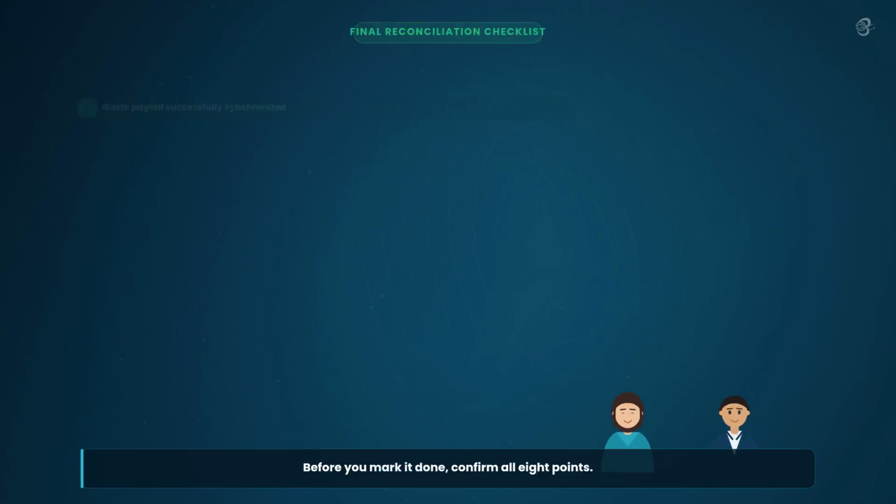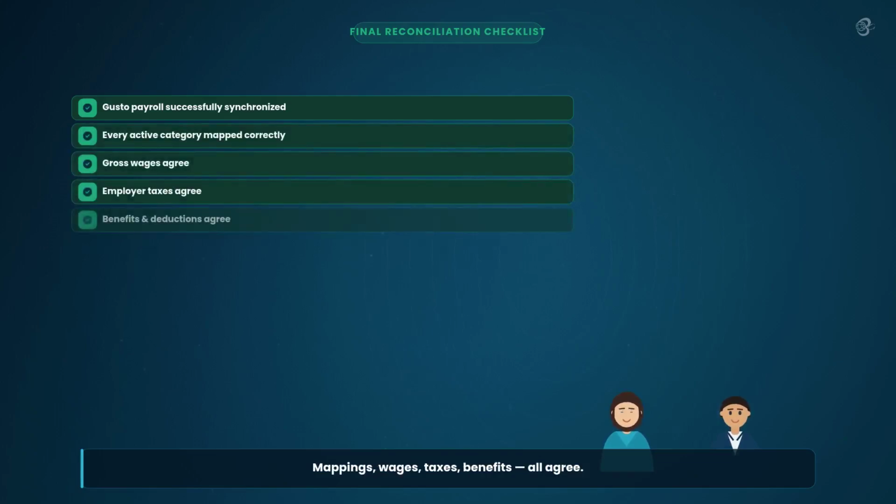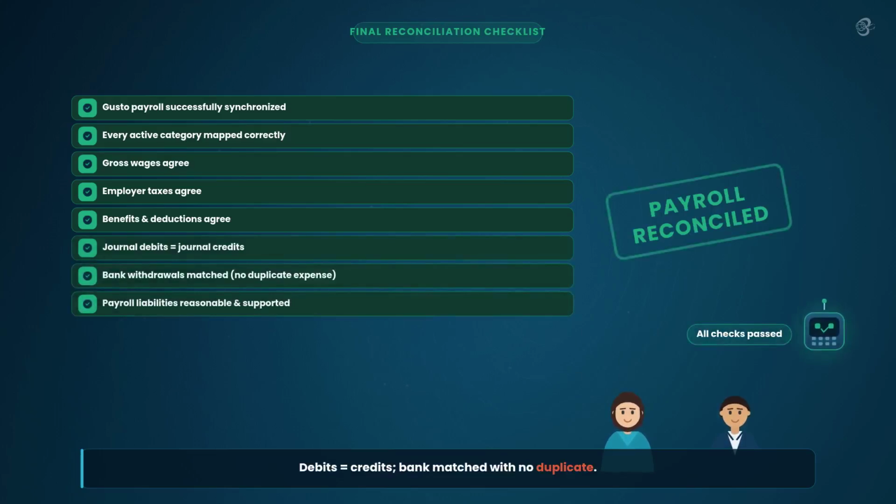Before marking payroll reconciled, confirm all 8 points. Gusto payroll was successfully synchronized. Every active category is mapped correctly. Gross wages agree. Employer taxes agree. Benefits and deductions agree. Journal debits equal journal credits. Bank withdrawals are matched without duplicate expenses, and payroll liabilities are reasonable and supported. When all 8 pass, your payroll is not only processed, it is correctly recorded.